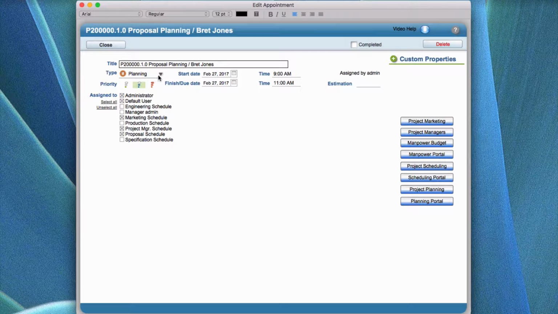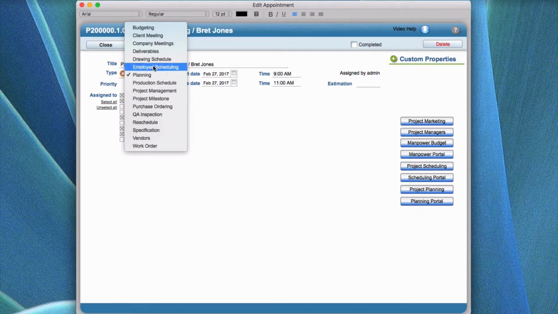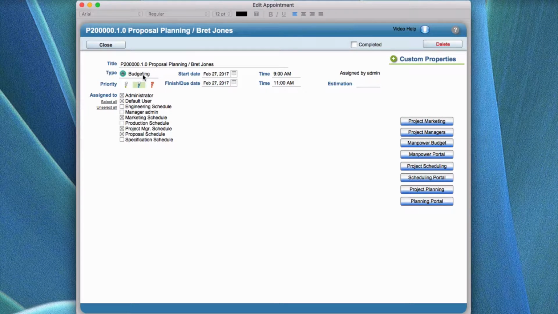In the type, it's planning or one of these defaults. Each one of these has an icon, and they show up in the calendar. So, for example, if I hit budgeting, it's going to be budgeting in here. I could set the priority to routine or low, then medium, and then high priority. I would put the date for the start date of the event and then the end date of the event.